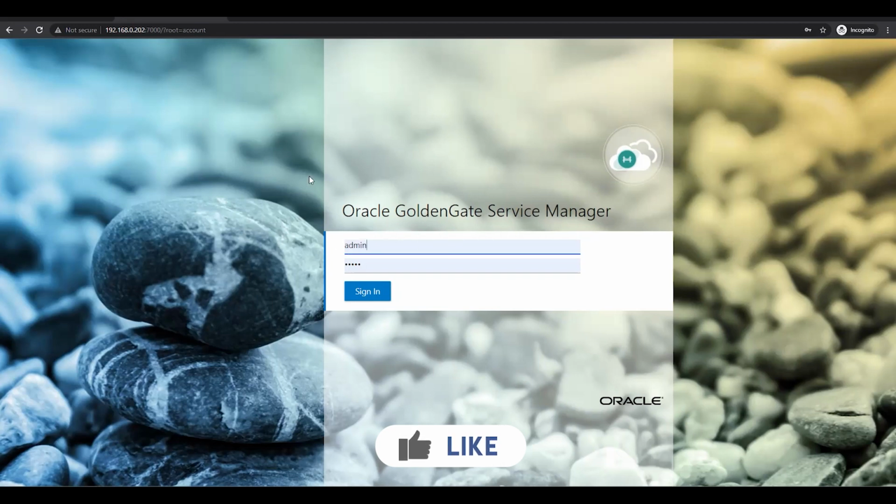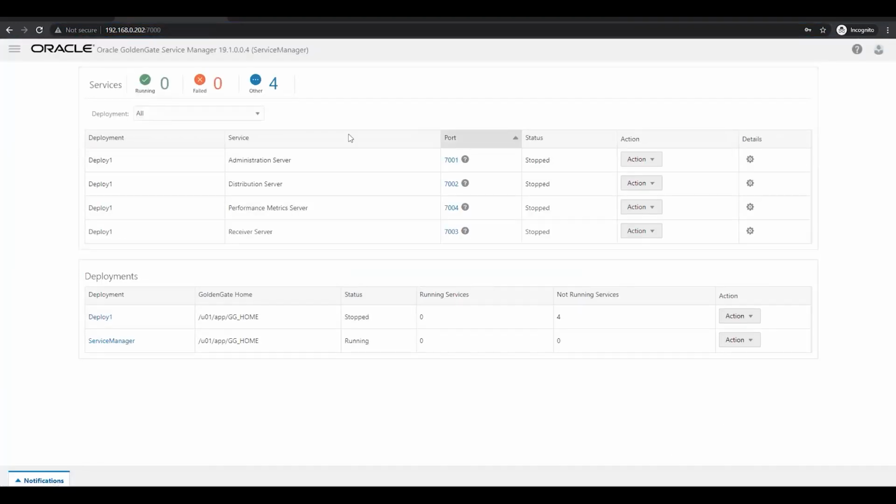We have already installed this software. If you look at this address, I used HTTP and 192.168, which is the server IP, and the port. Once you log in, you need to put in the username and password. This is the microservices architecture interface. You will find there is one service manager already in running state, and with respect to this service manager you will find the different services: administration server, distribution server, performance metric server, and receiver server. The same thing is mentioned over here.